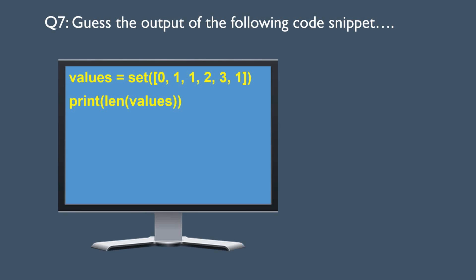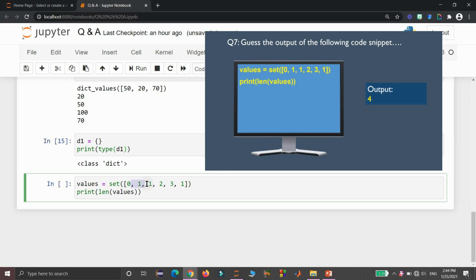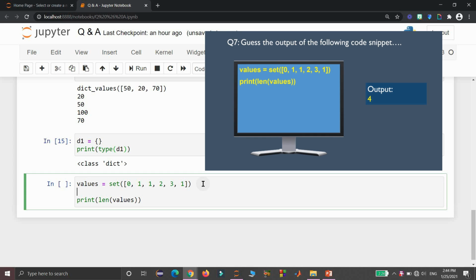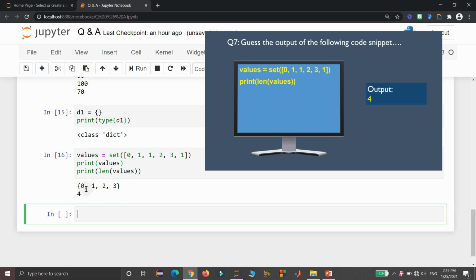Question number 7. Pause the video for few seconds and guess the output of the following code snippet. Here the output of this code is 4. In the first line, a list of total 6 values are converted as a set, and then that set is now available with a variable values. Since the duplicates are not allowed by the Python sets, then the values variable will have 0, 1, 2, 3 as its values. If I display the values variable contents, then I will get set of 0, 1, 2, 3. Since this set is having 4 elements in it, the length of this set will be 4.